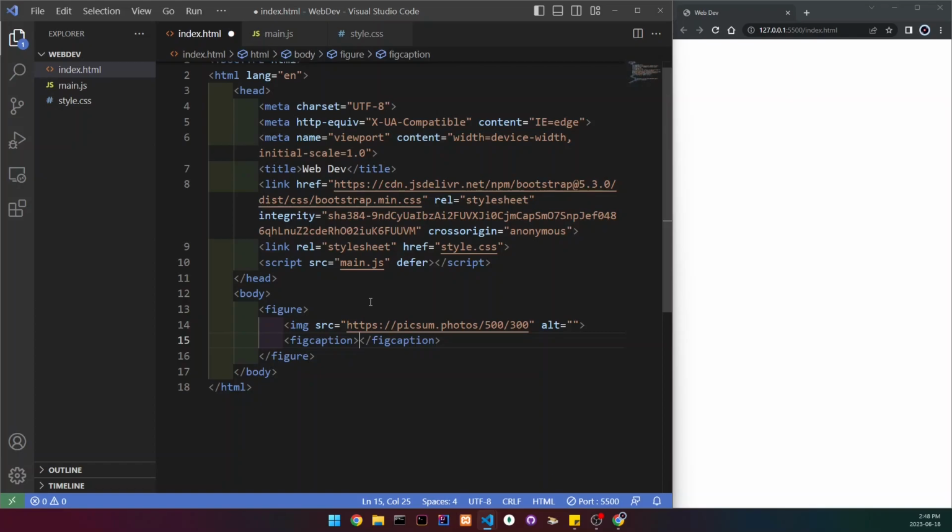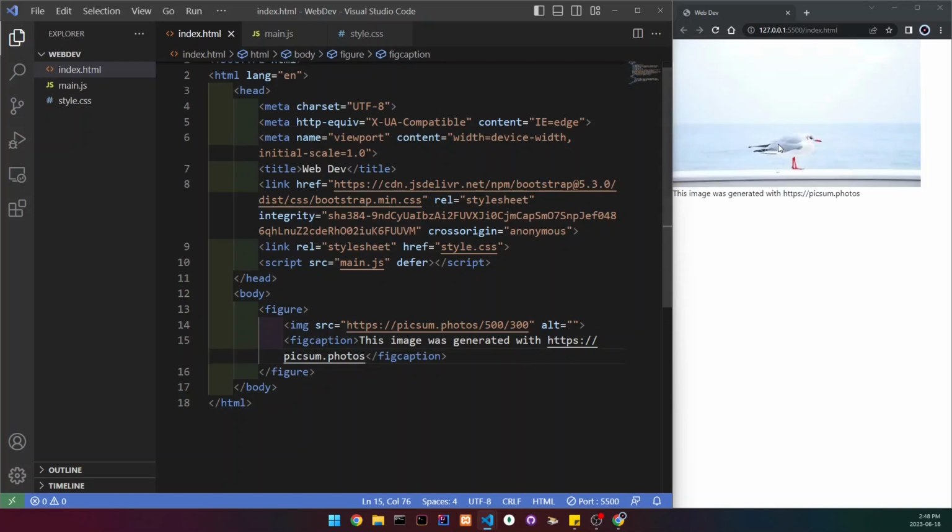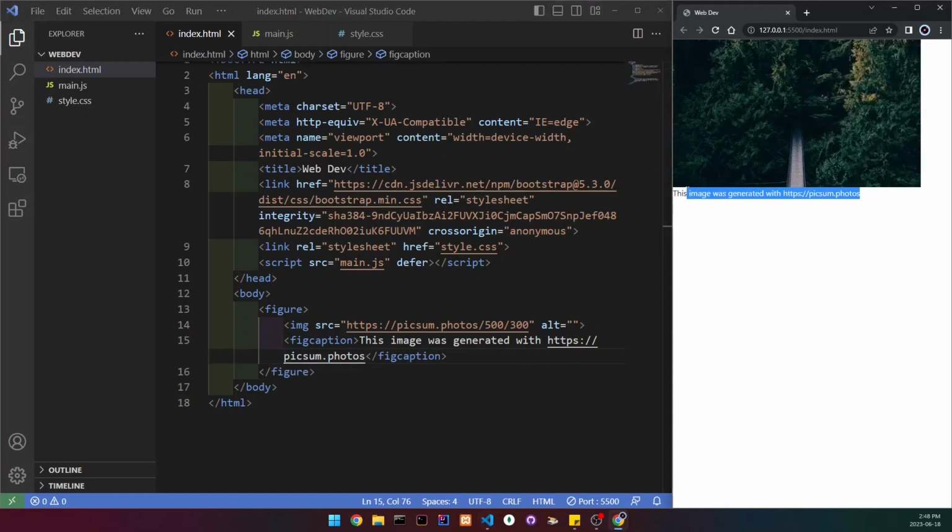So all I'm going to write here is "This image was generated with", and then I'm going to put the URL of the website. And so there we go. We can see the caption under the image.